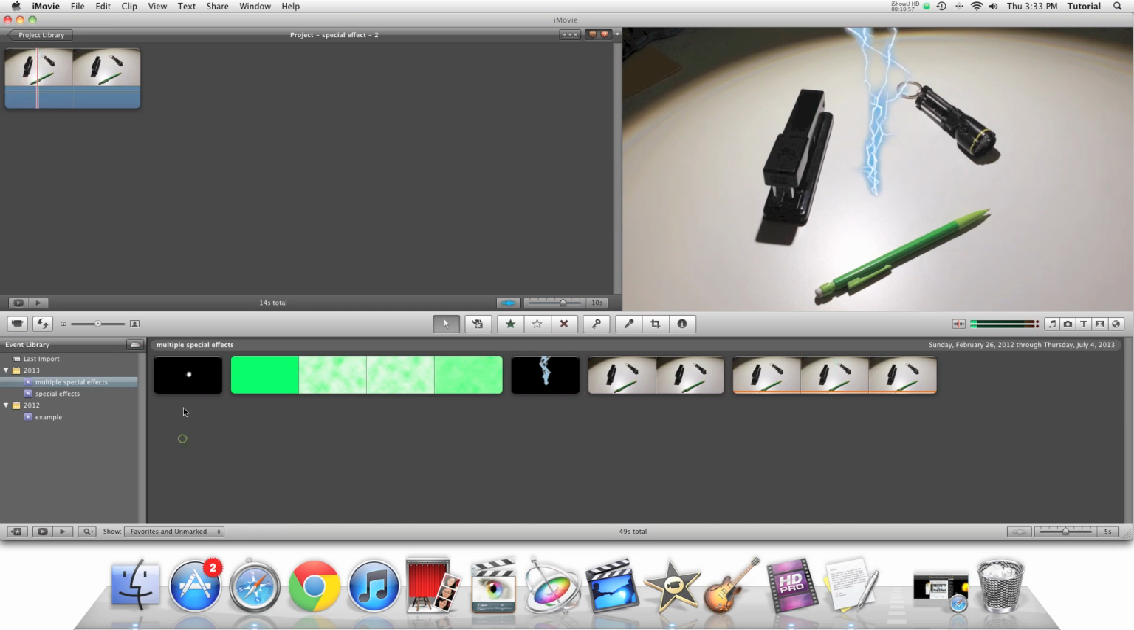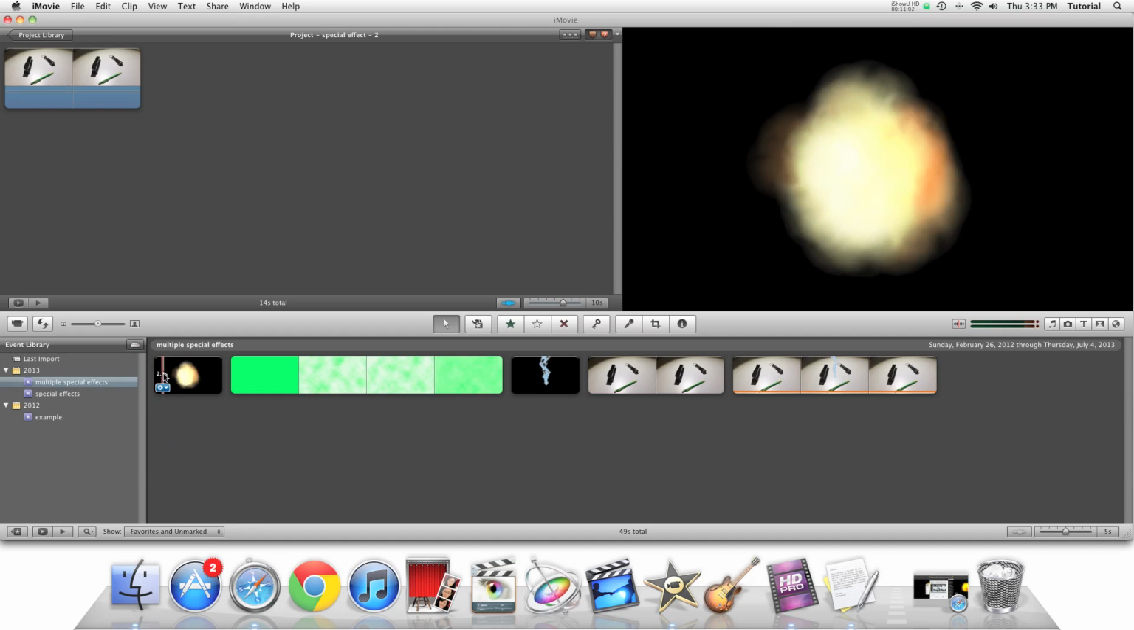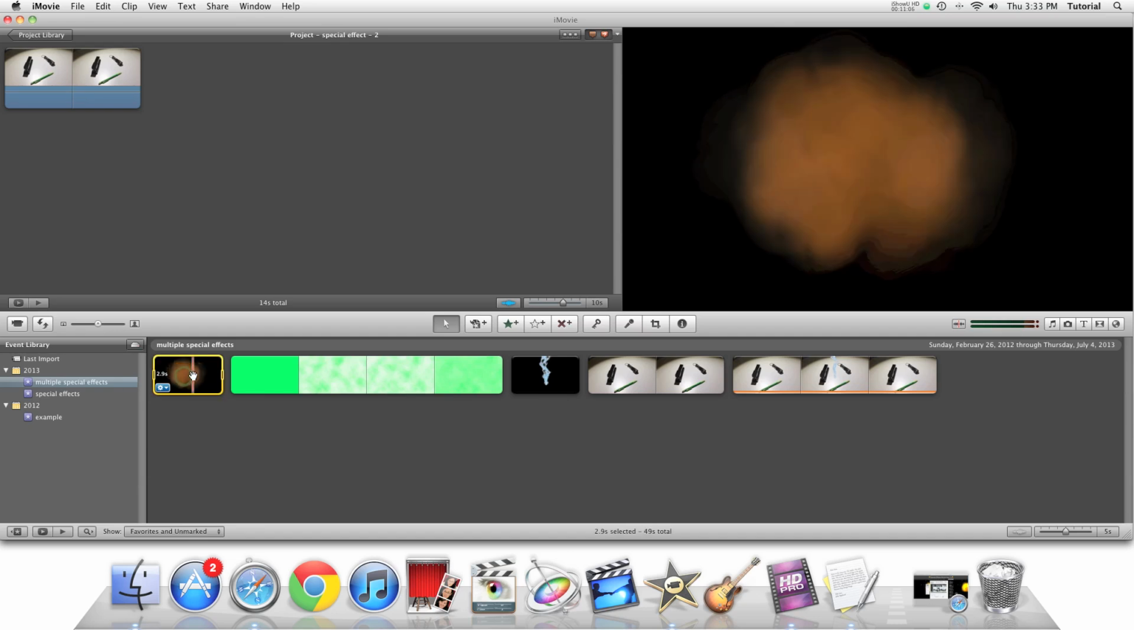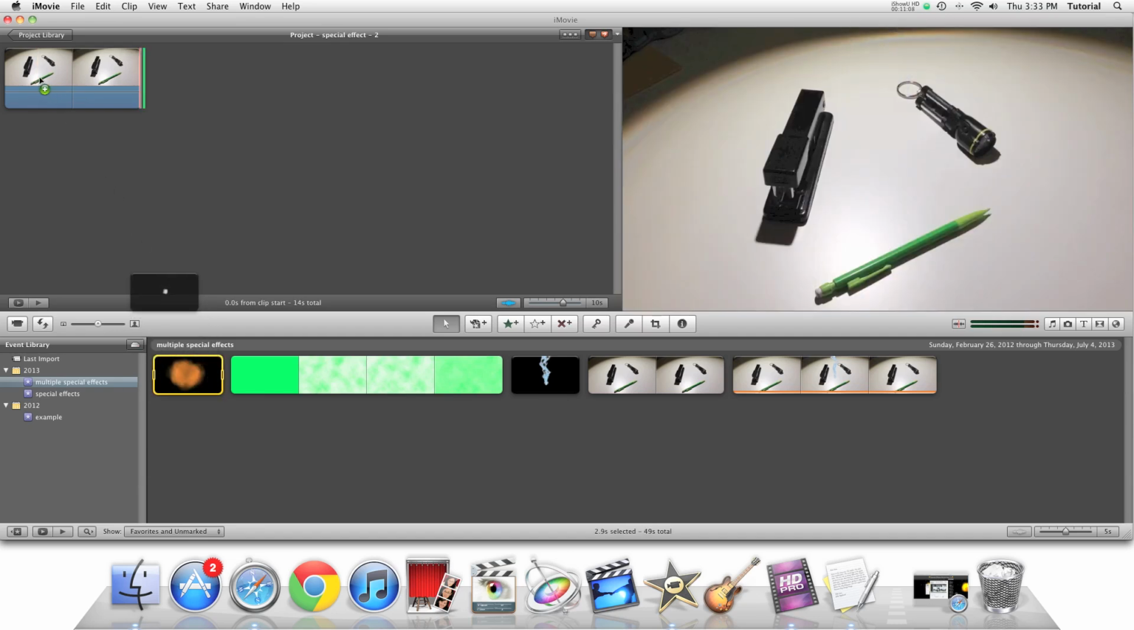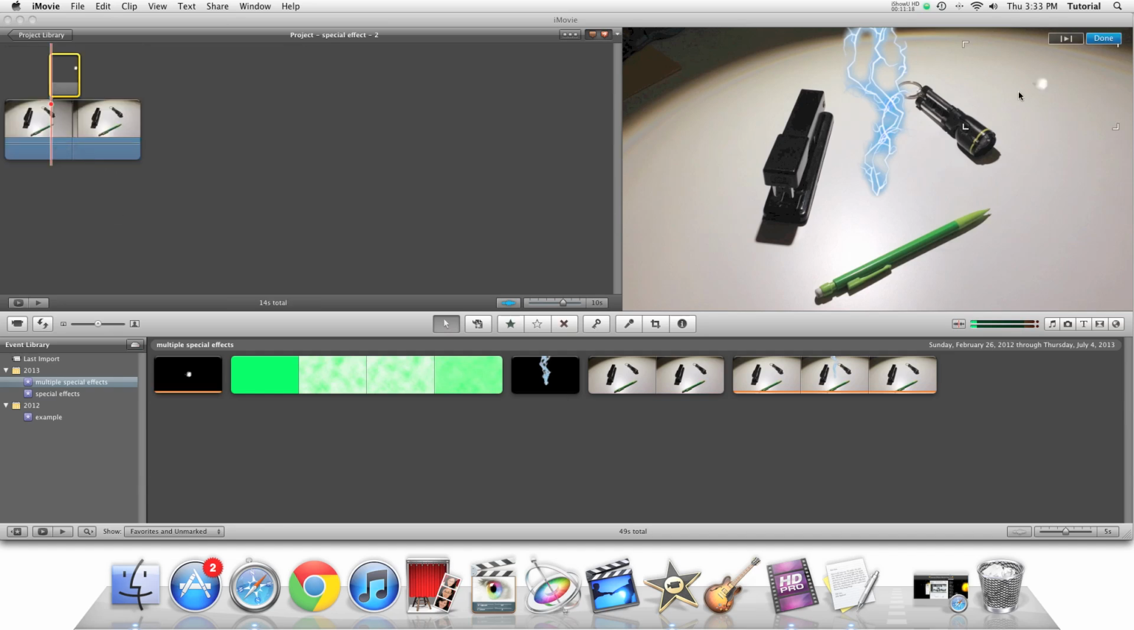So now we select our second special effect we want to apply on it. So now I selected an explosion clip, so I can shift click it, and I can scrub over the clip to see where I want to position it. Basically I can position it around here. I can select picture in picture, and I can position it over this object here.